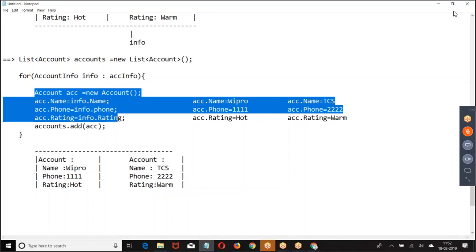Then next one. When you say typecasting, everything cannot be converted into everything. Now I cannot convert account into integer.